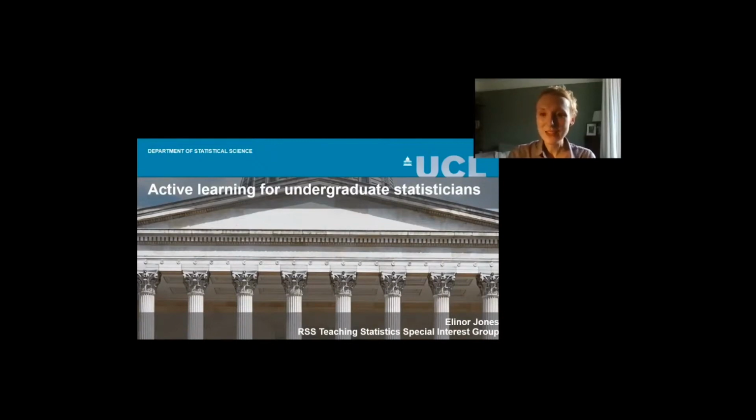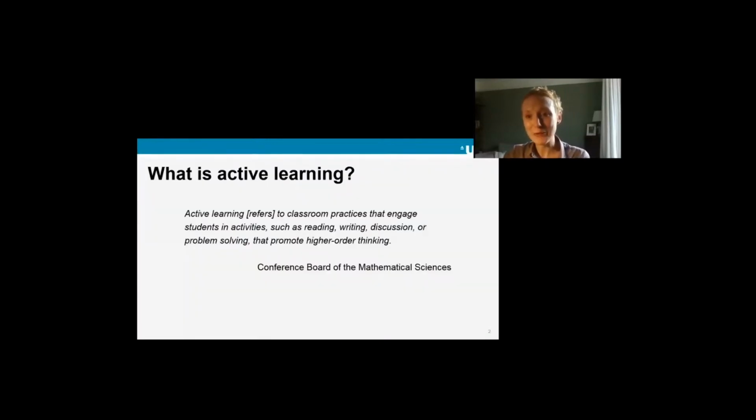Now, just in case you've not come across active learning before, this is a definition that I really like. But in a nutshell, what we're talking about here is getting students doing stuff rather than learning passively. So the doing stuff could be things like reading, writing, discussing, problem solving, anything that means that they are not just passive recipients of the information.